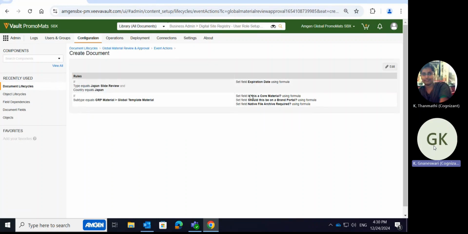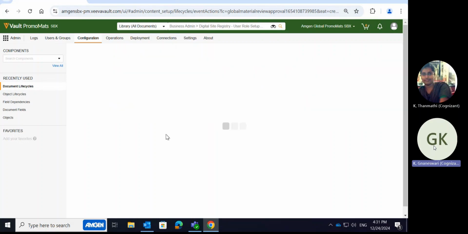So this is all as per business requirement. While creating a life cycle, we will not have these rules. This is according to the business; they will ask for the requirement to be added. If the action is create document, when we create documents, Vault will perform these actions. So here we have a few rules.